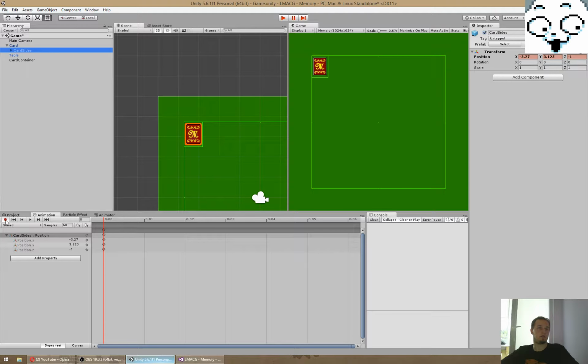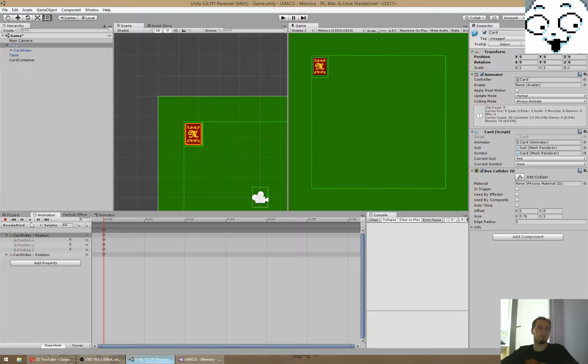So flip to card is good. Flip to suit. Yep, this is good as well. Revealed card. Hidden card. And solved. I like that. This looks good.